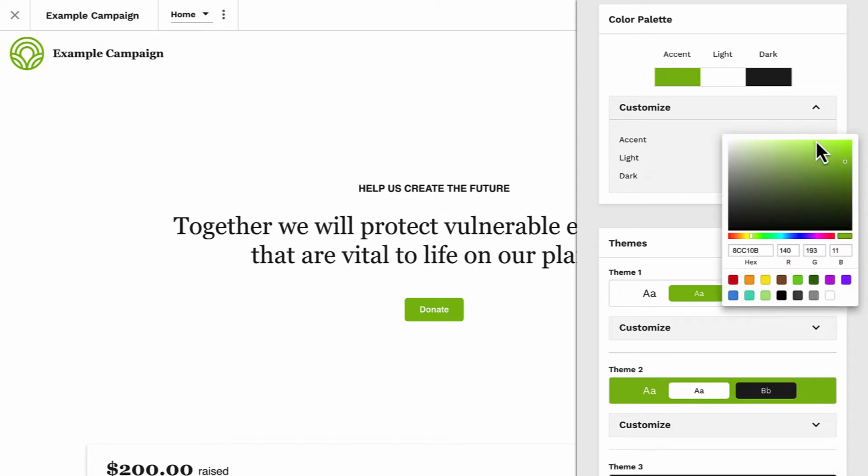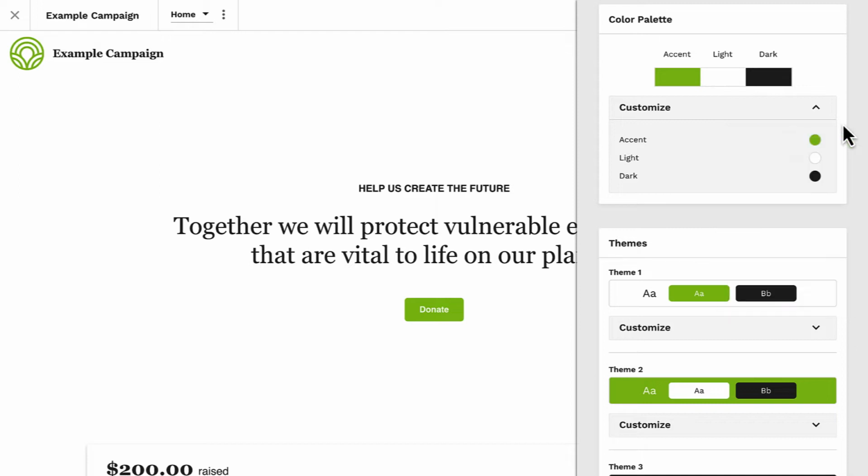Your accent color is your primary brand color. It should be a strong, bold color. For your light color, in most cases, we recommend using white, but if you do edit this color, keep it light. For your dark color, we recommend using black, but your brand color palette may have a fancy rich black, which you can configure here.